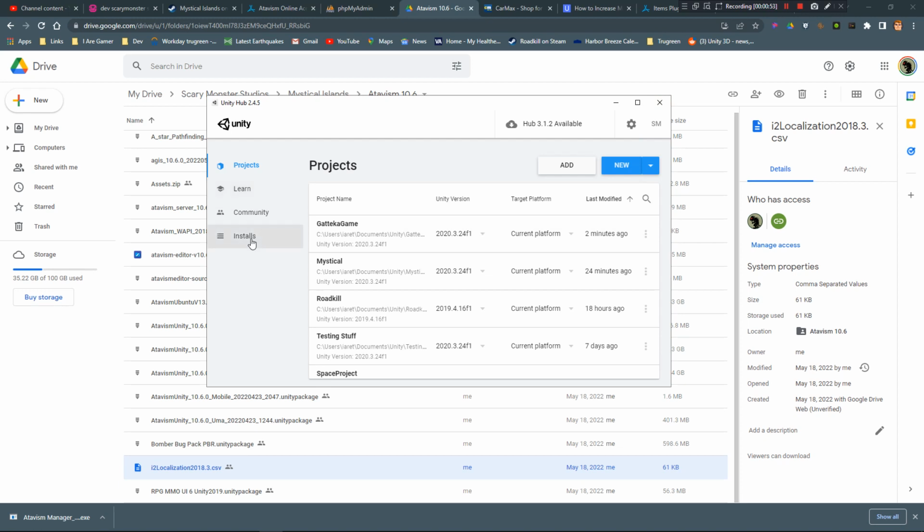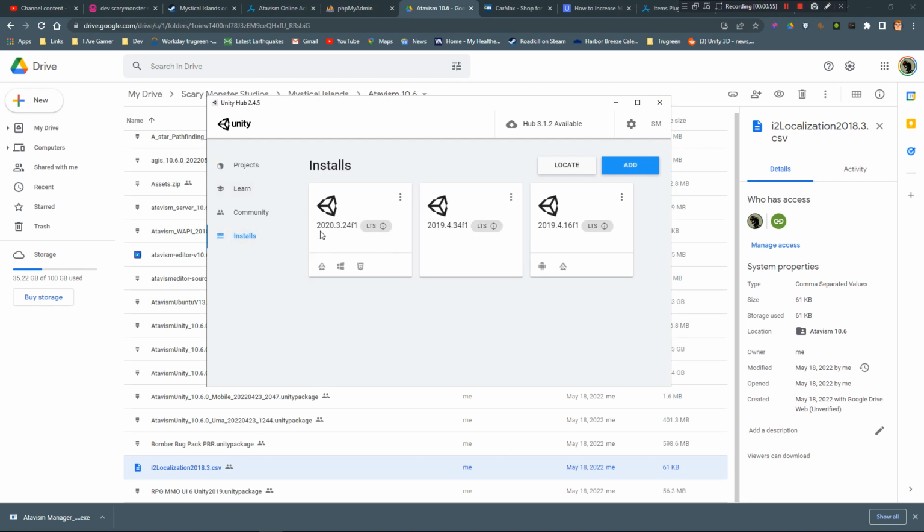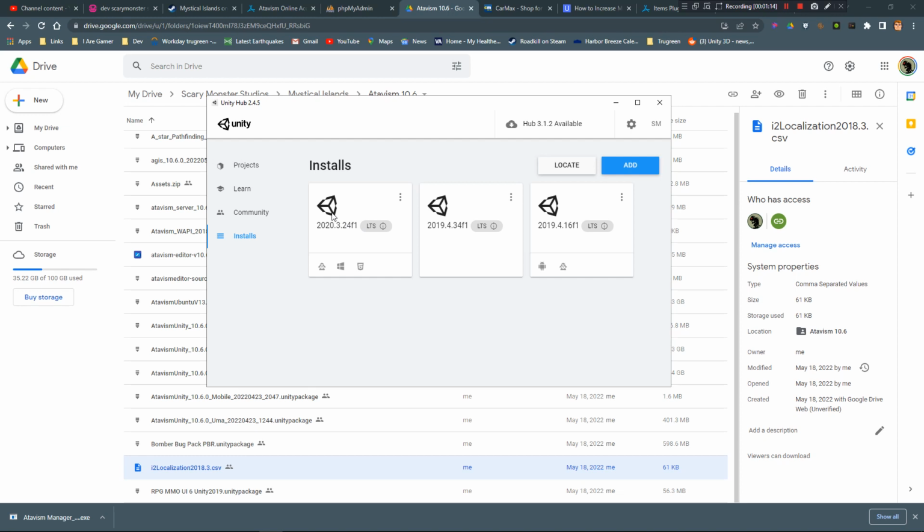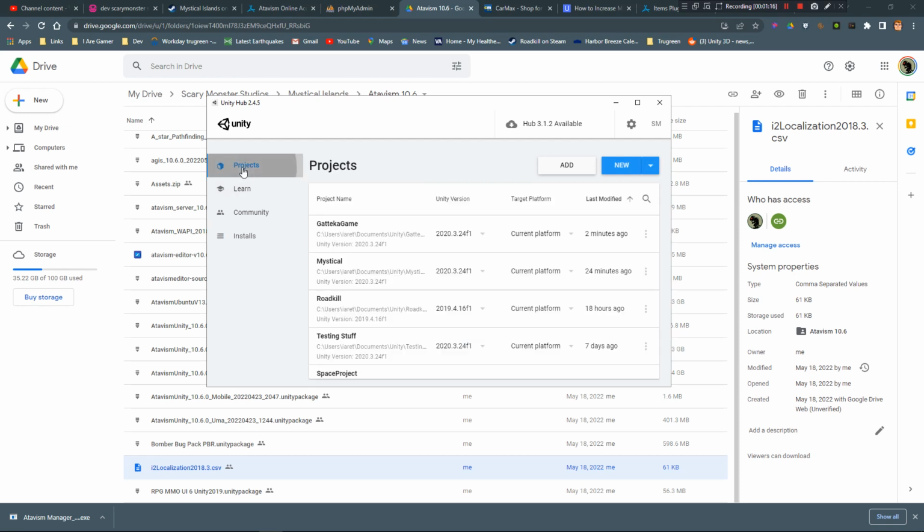You're going to click on the installs, and this is where your versions of Unity are installed. We're going to use 2020.3. I have to update mine. I'm at 24. So you're going to click Add, and you're going to install Unity 2020.3. They're at 34, so I have to update mine. And you just click Next, and it's going to install. And once it's all installed, you're going to click on Projects, and you're going to create New.